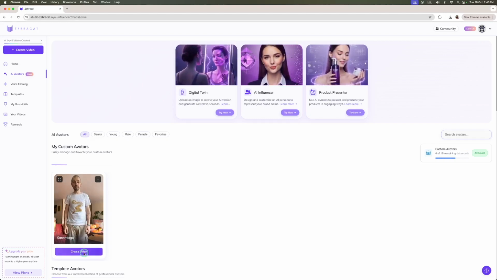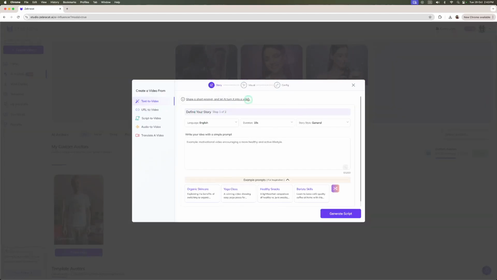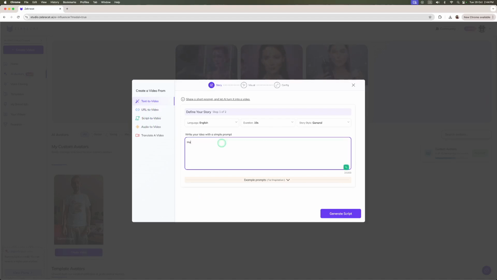If you just click on create video, you're then taken to this part that we've seen in previous videos. You can create your video a bunch of different ways. You can do it with a prompt, with a text to video tool. You can do it with a URL, with a script, or with audio. I'm just going to write a simple prompt. Let's say that we want to create a how-to video on tying a tie. You can select the language of the video, the duration. I'm going to be making it 1 minute long. You can select the style of the video. I'm going to be picking educational.